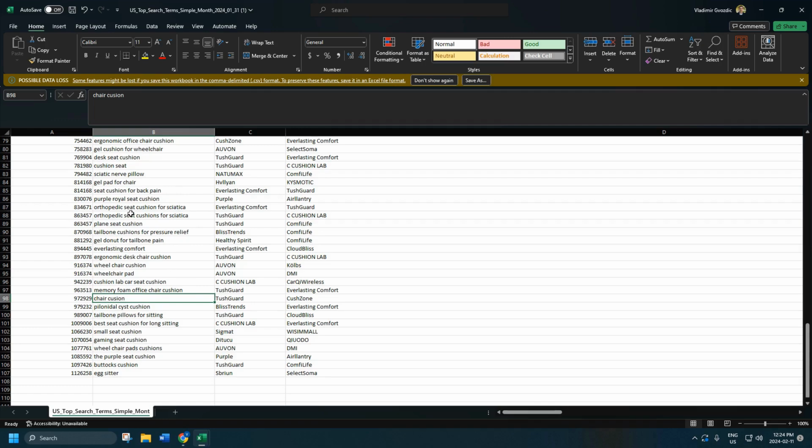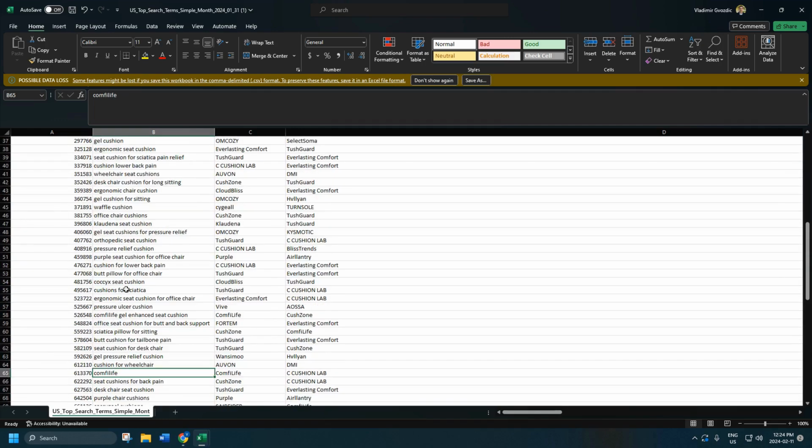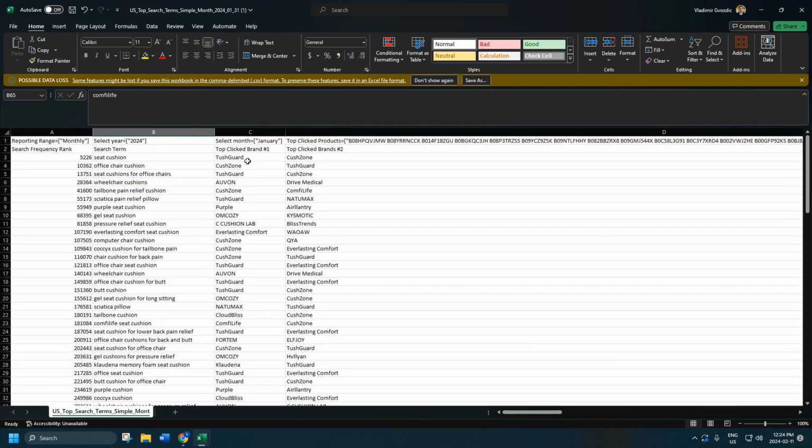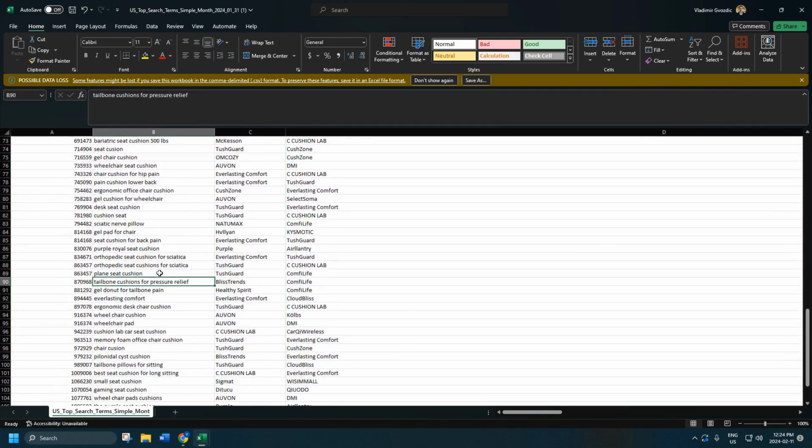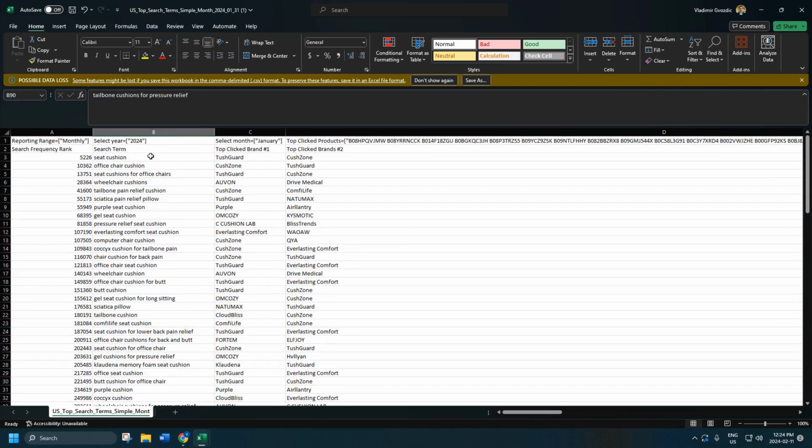So you can remove the brand names, anything like Comfy Life. You can see the brand names here. You can even negative out the brand names. I'll talk about negative keywords in a bit. But yeah, this is another simple example of how to do keyword research. So that's 2 out of 3.